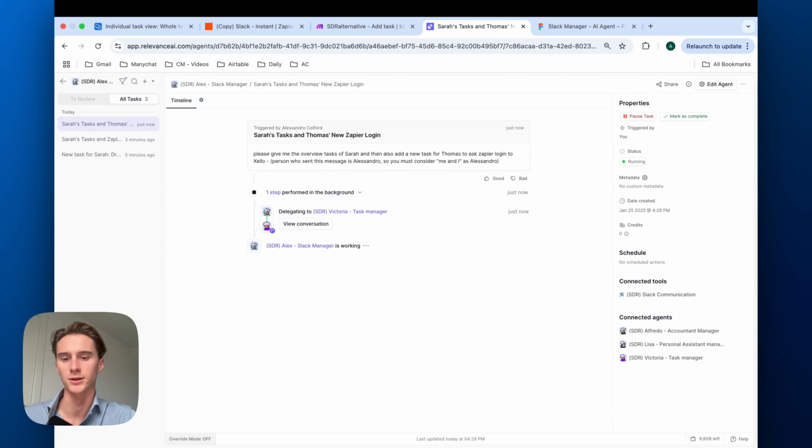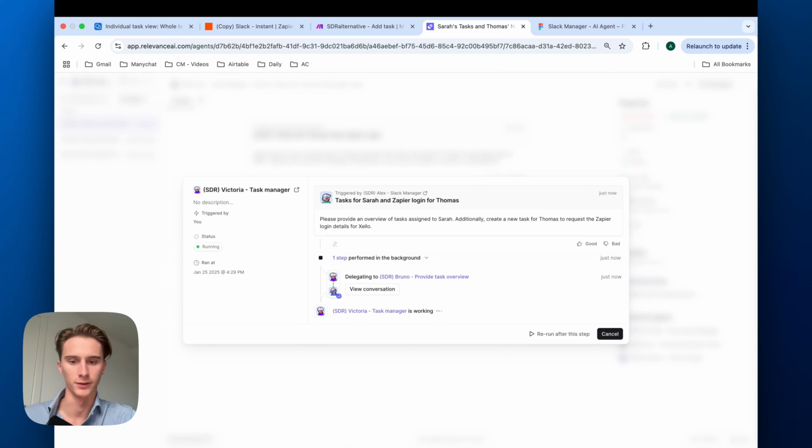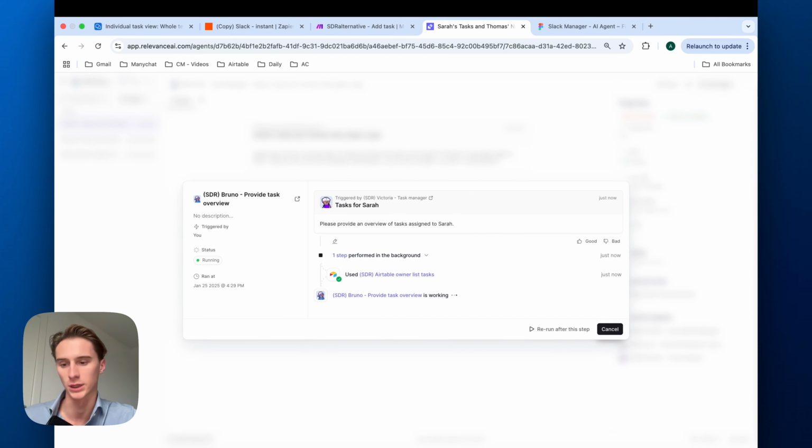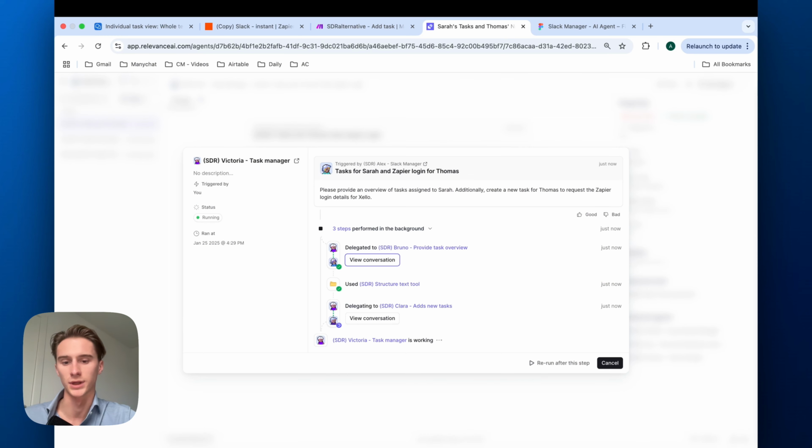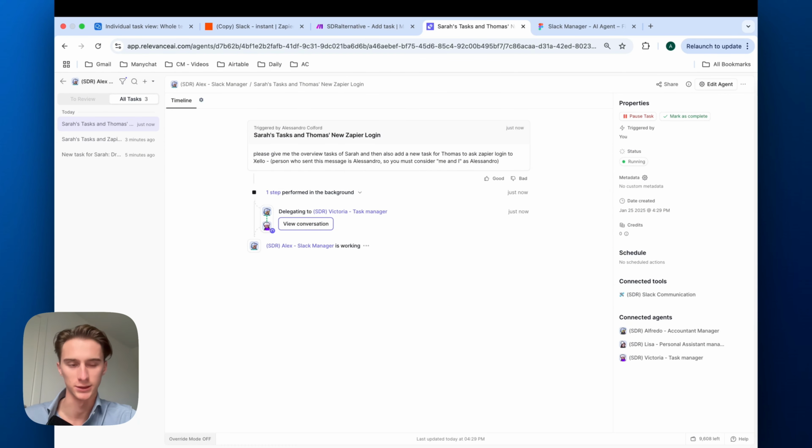And what we can see is that Alex delegated to Victoria, who is a task manager, and then Victoria delegated to Bruno, because Bruno is the one who has an overview of all of the tasks in Airtable for the client and for the individual. And then it will use the Airtable owner list tasks tool, which essentially just gets all the data from Airtable and searches for the owner of each task. And then it will also delegate to Clara to add a new task for Thomas, the task that we provided, which we asked it to do.